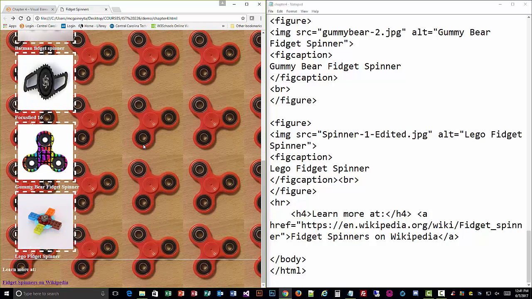Now, in your book, it talks about the meter tag and a couple of other ones as well. These are brand new HTML5 elements, visual elements, and I know for a fact they do not work in Internet Explorer. Some may work in Chrome, and some may work in Firefox.